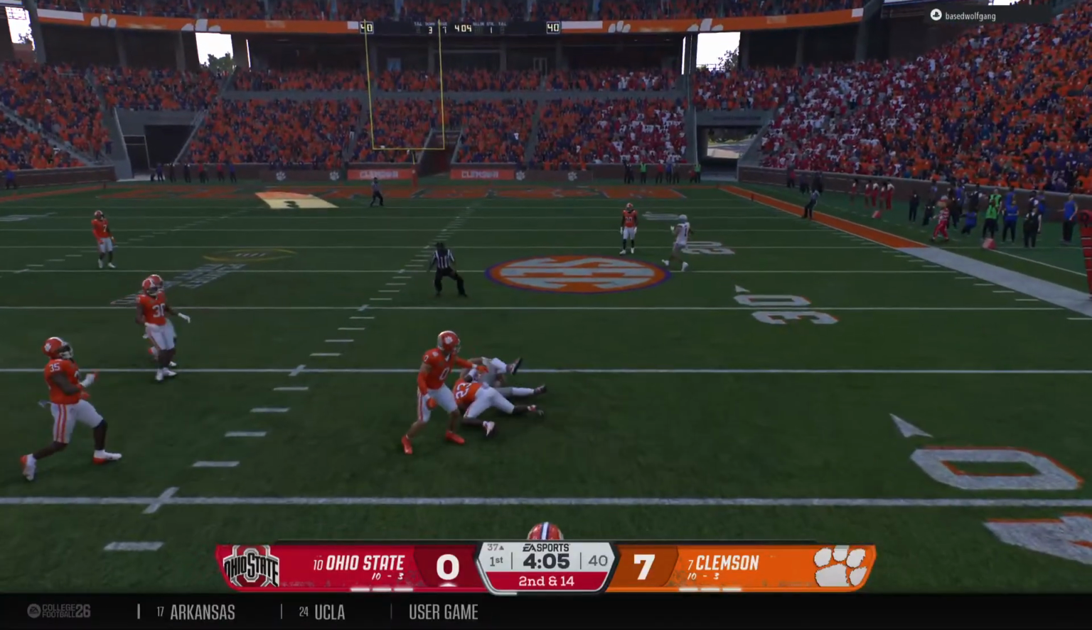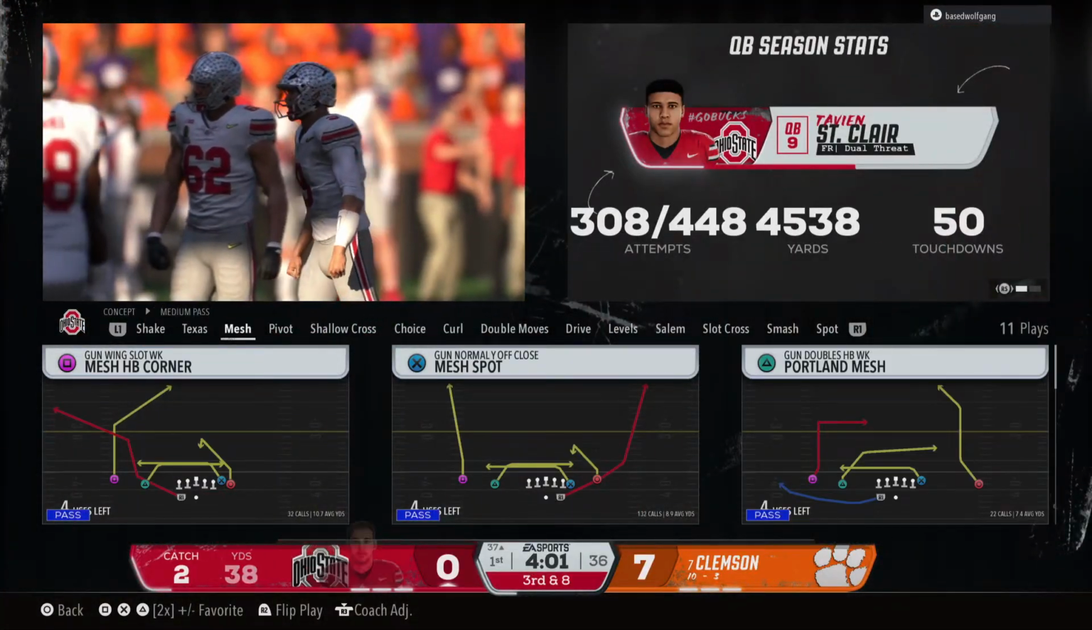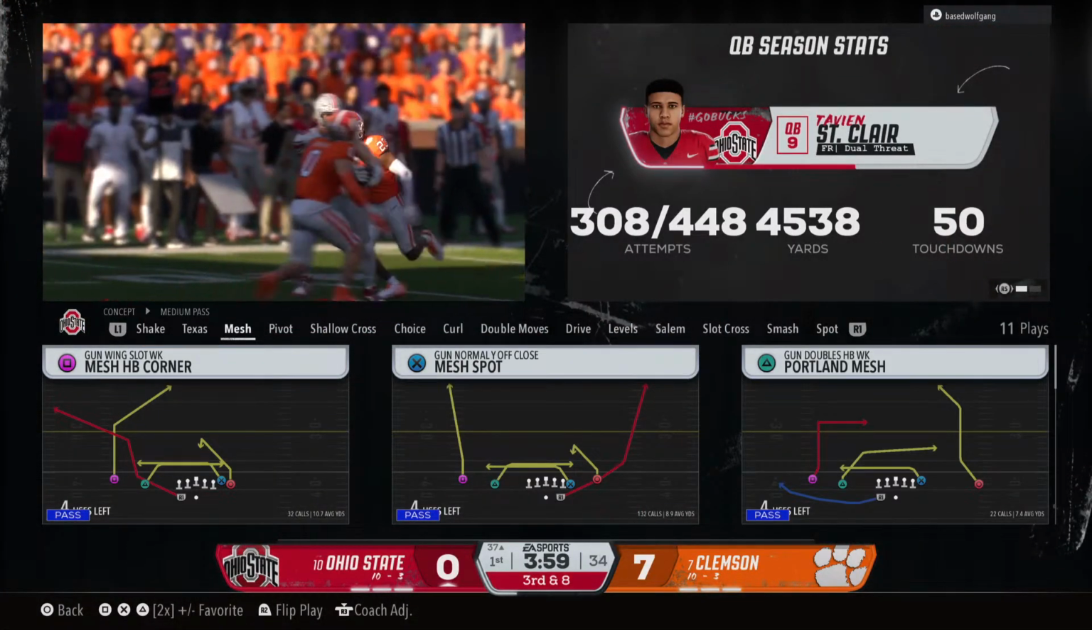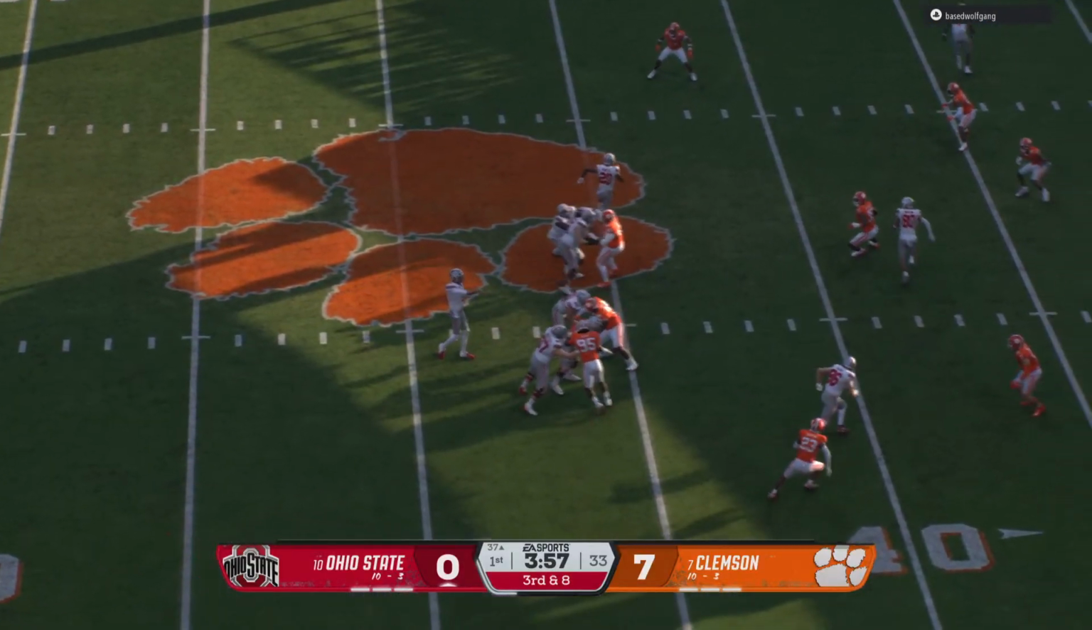in the middle. The short completion to the tight end. They bring him down quickly, a short pitch and catch. You get a little bit closer to the marker. And there's the tight end who shows off his hands.